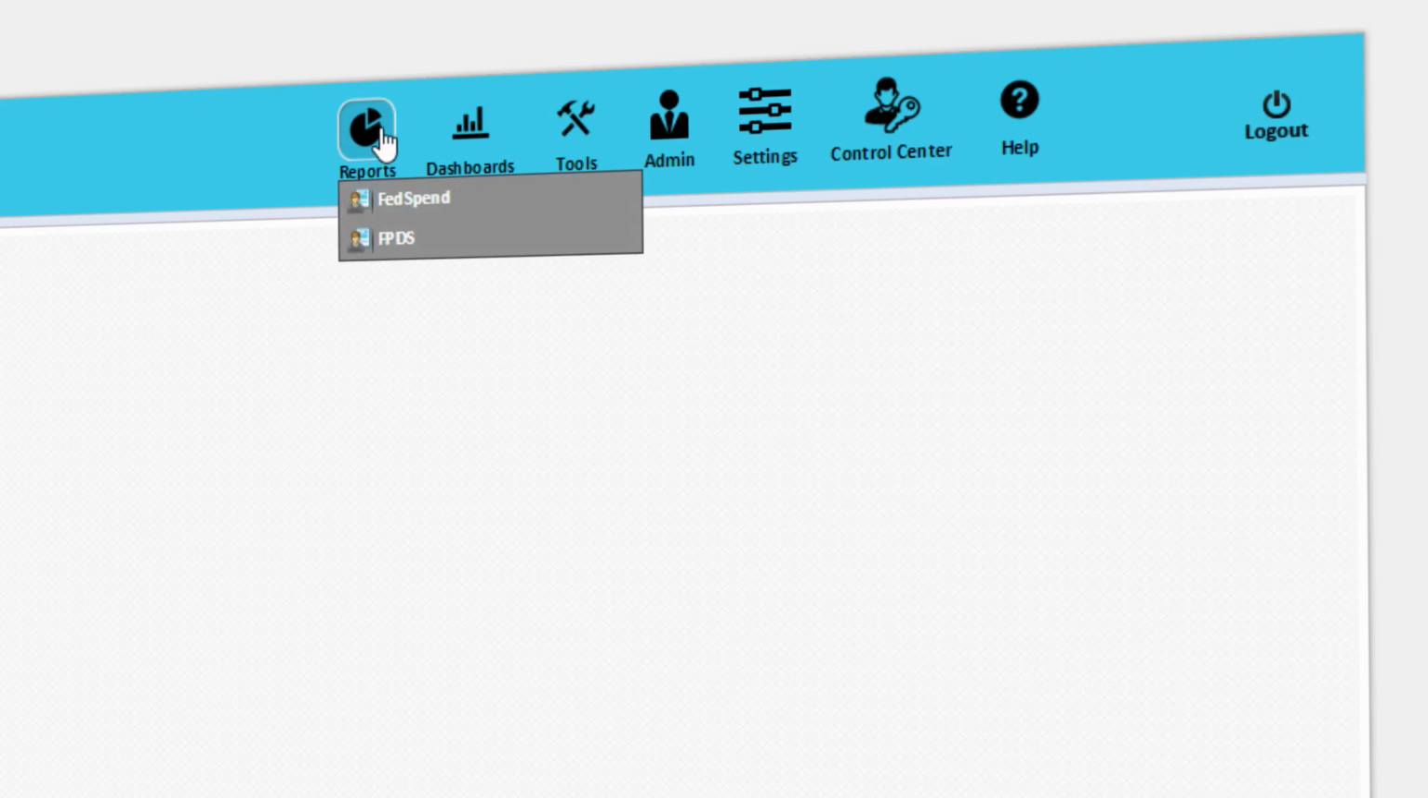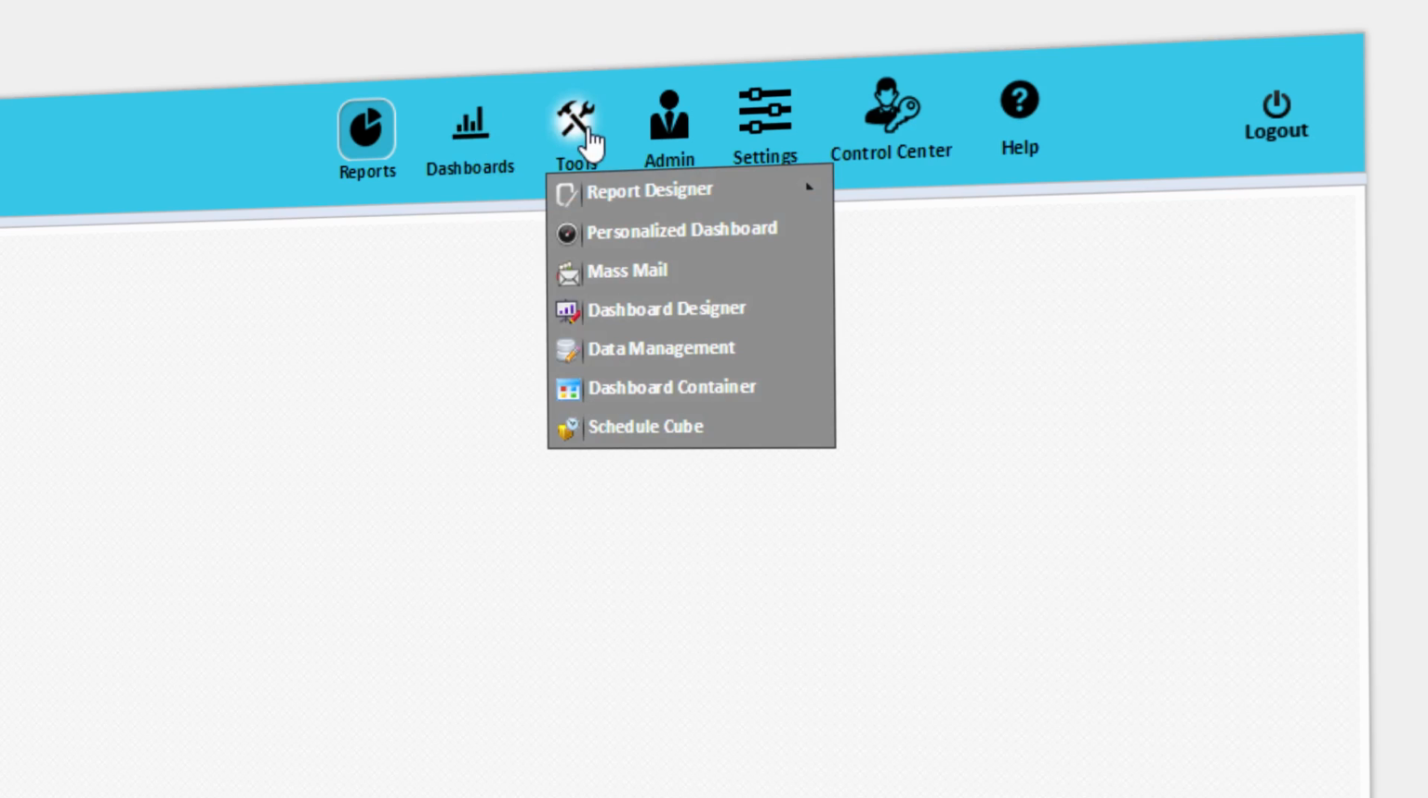The Report menu allows for categorization of views by business units. The Dashboard menu provides highly summarized views that can be logically organized. The Tools menu provides for initial setup of reports and dashboards, as well as connections to internal and external data sources.